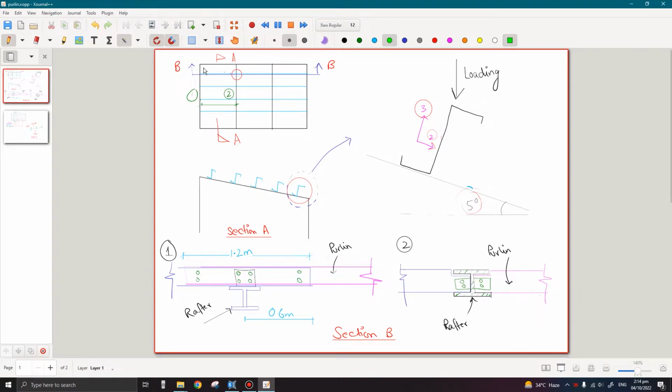The purlins can be arranged in two ways. Number one is this, that the purlins usually rest on top of the rafter. If this is our rafter and these are the purlins, so usually in most of the cases the purlins are resting over top of these rafters, but in some cases it might be the case that the purlins are connected to the web of the rafter.